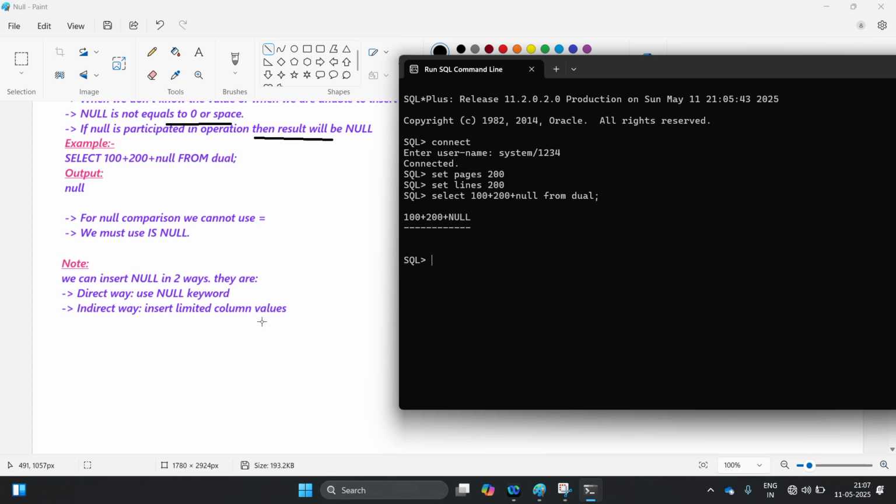So here to prove these two concepts, we have to check whether any table is available in our database or not. So select star from student. There is a table present in our database named student. The data is student ID, student name and average.